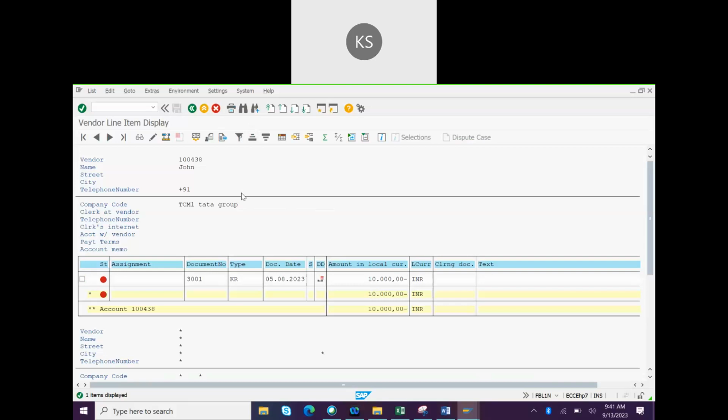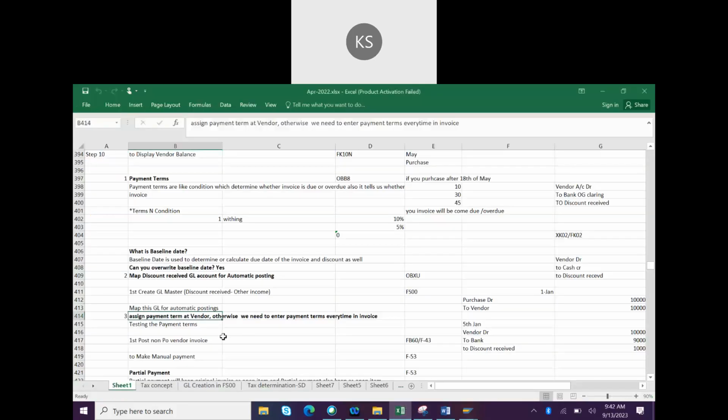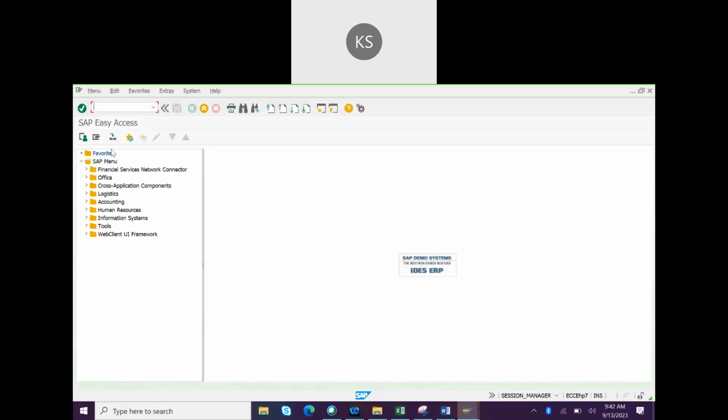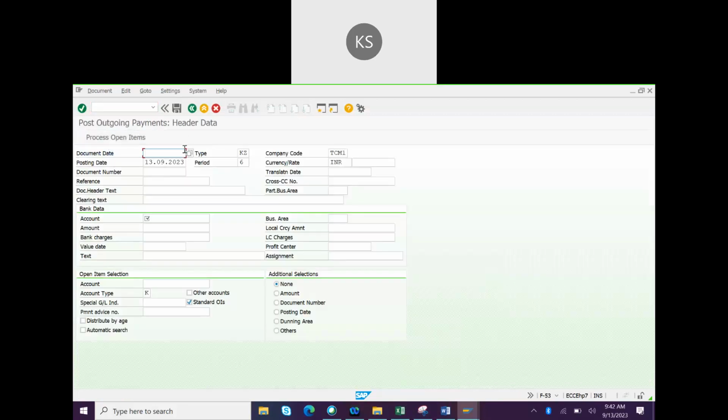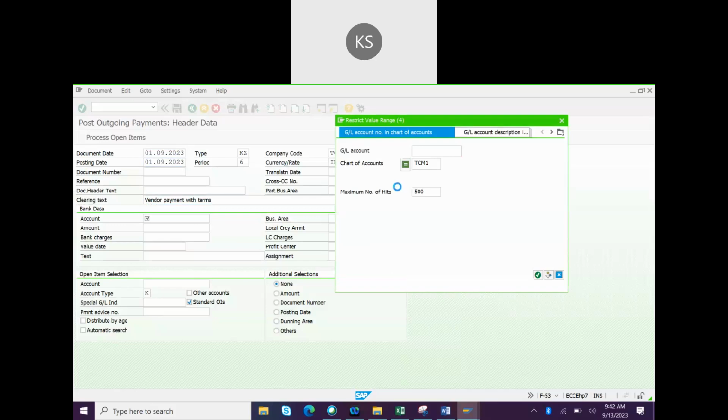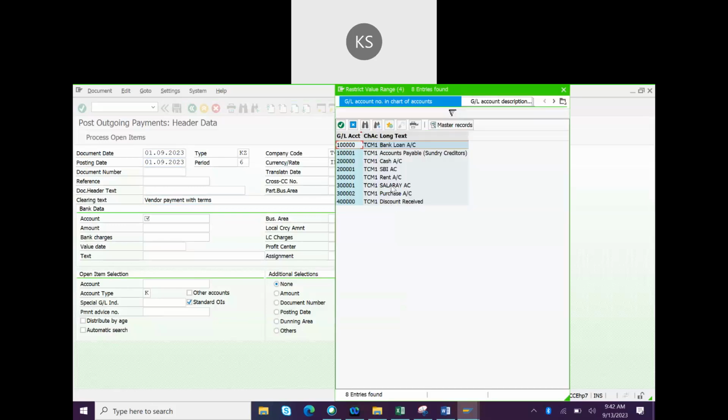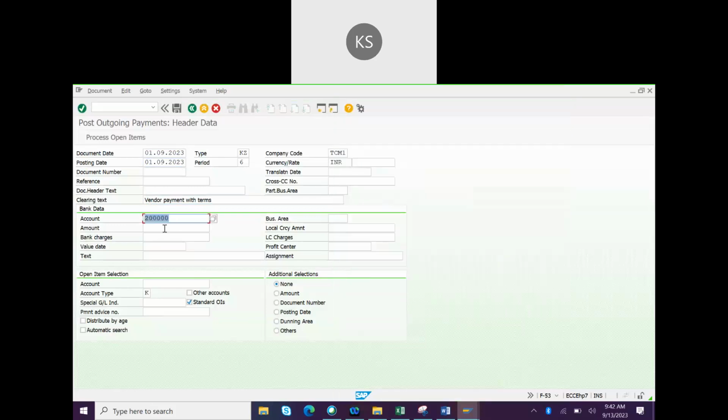Go to how to make the payment. F-53, we need to make the payment, manual payment. So let's go and do that. So make the payment with September 1st. Any date you can choose. It's allowed here, since it's a demo system and we are within the same month, you can do that. So here you need to take the bank or cash account. Bank things we'll discuss later, when the house bank concept comes. Right now choose cash only.